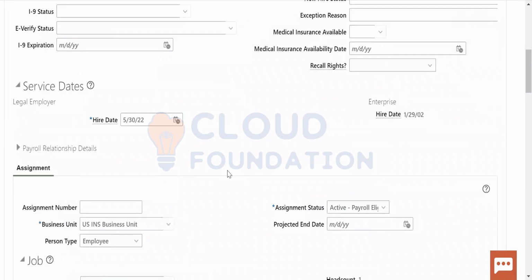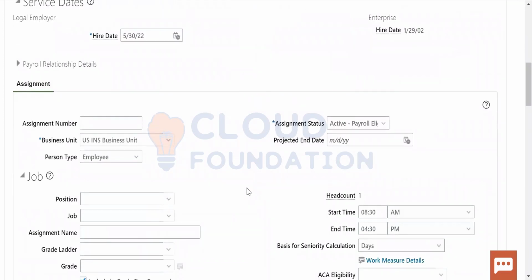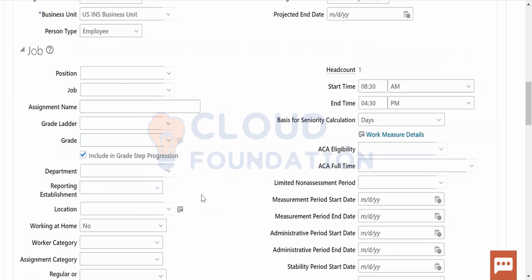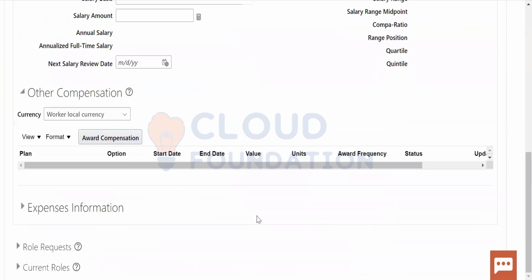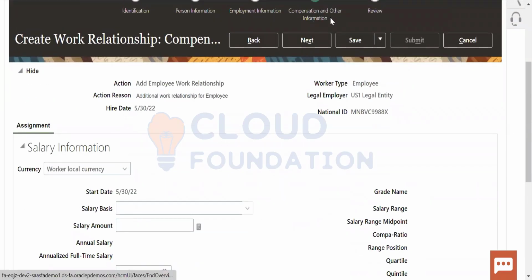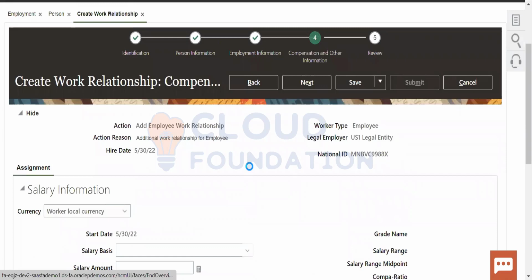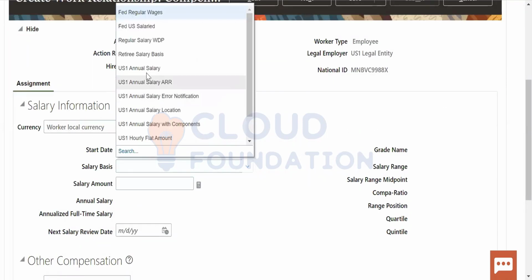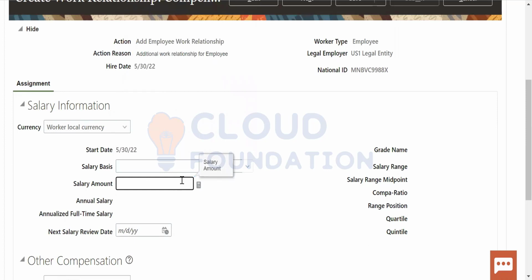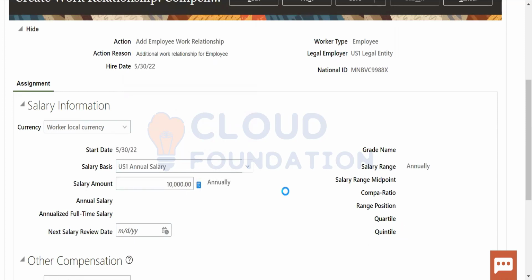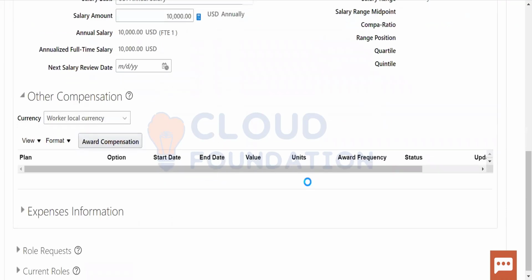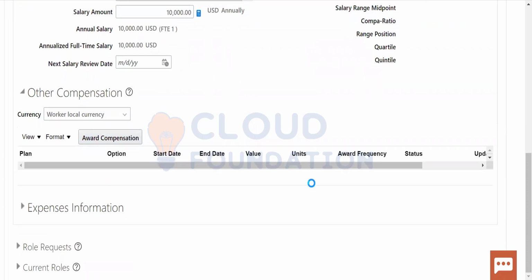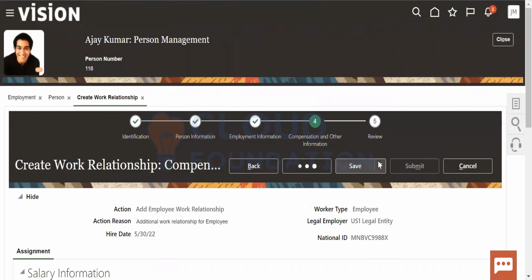So like this is the thing. Next. Salary, now compensation. Compensation means salary. What is the salary basis you're going to have? Salary amount can be anything you can put. Save.